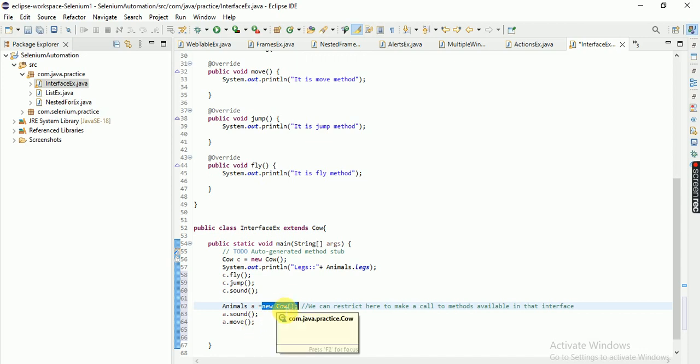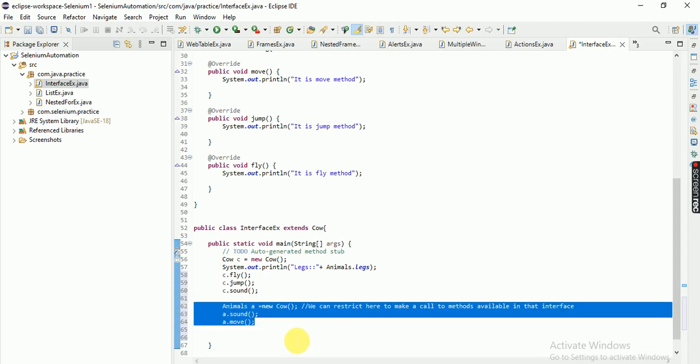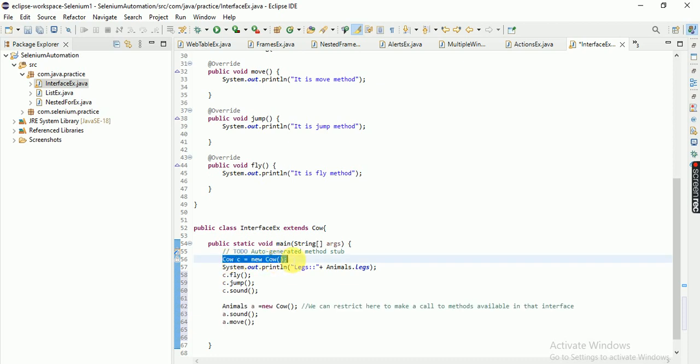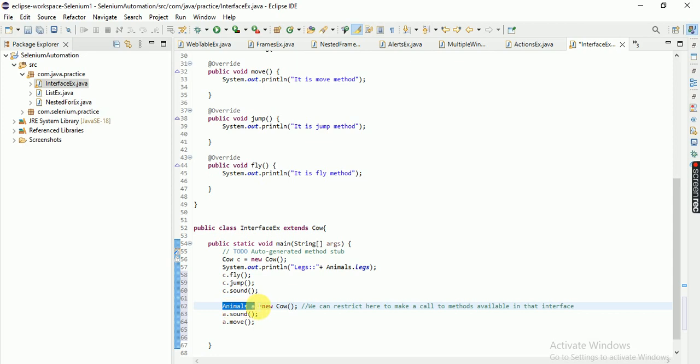It is not compile time. So this way you want to restrict your child classes based on the interface, what methods to call, then this way also you can create. But Cow, this is your child class, you can make a call to all the available methods. But here, with an interface reference variable, you are giving your interface for your child class object. In this child class, whatever the methods available in this interface, only those methods you can make a call. So if you want to restrict, based on the reference variable of the interface, to call only methods available in that interface, then we use this type of syntax.